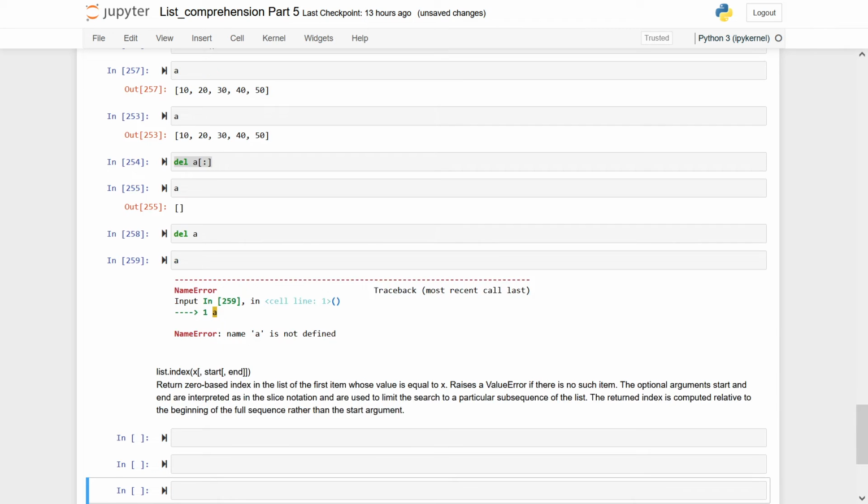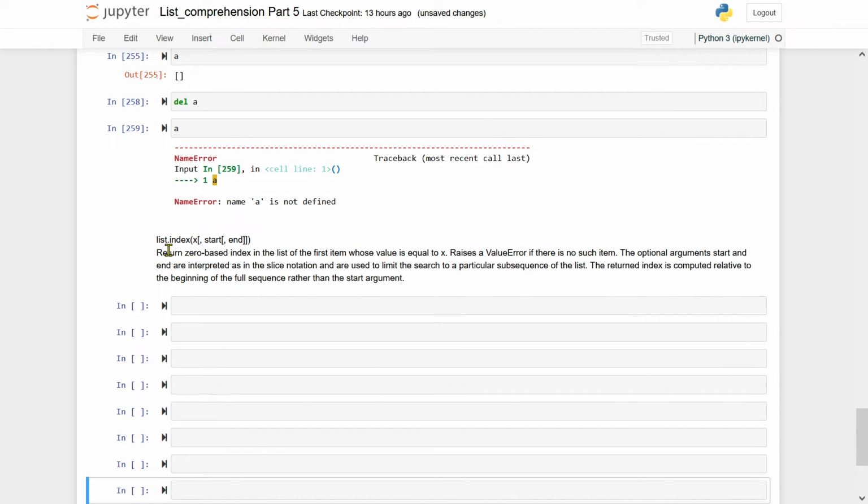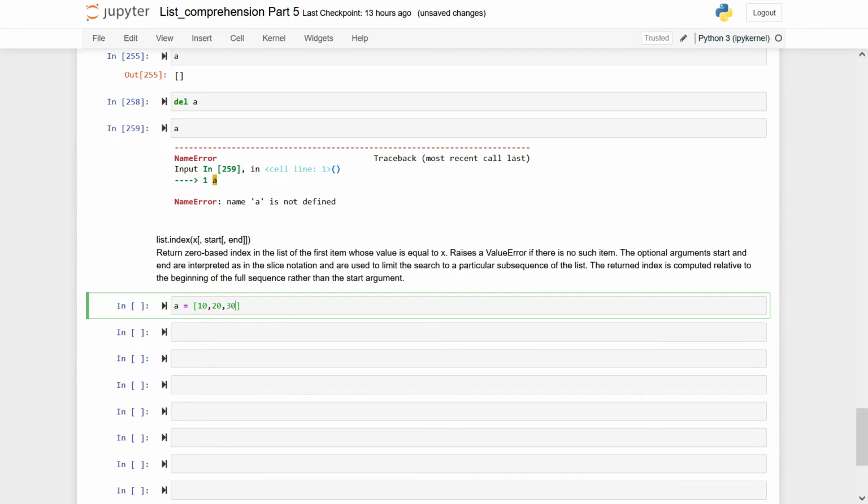So what is the next method? The next method is list.index(x, start), and this is very interesting. So I will spend some time here. So what does it do? I create one list, say 10, 20, 30, 40, 50, 60, 70, 80, 1, 2, 3, 4, 5, 6, 7, 8. Okay. Now I say, where is 3? Please tell me.